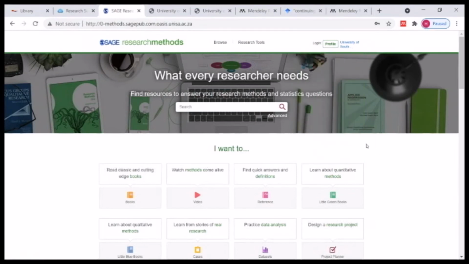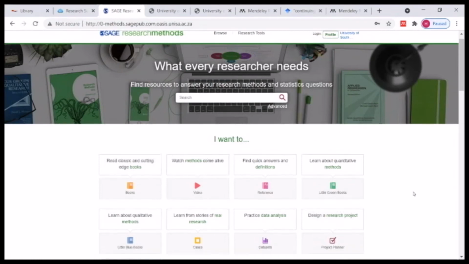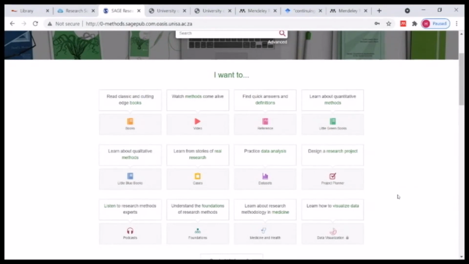Okay, let's say I've just passed my honors, I'm in masters. I know you PhD students have an inkling on what all this means. And I just want to understand certain things. You can watch methods come live. And here, these are all the experts in the field of methodologies that will be talking to a specific concept, whether it's interviews, whether it's research design.